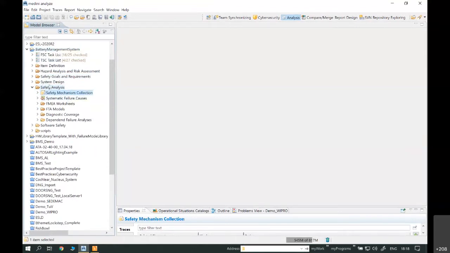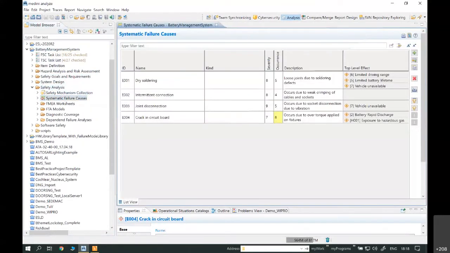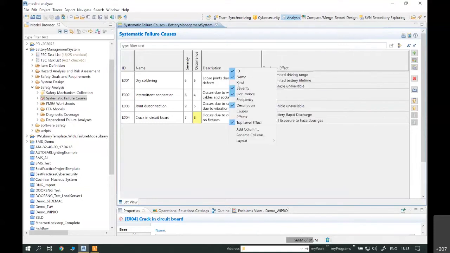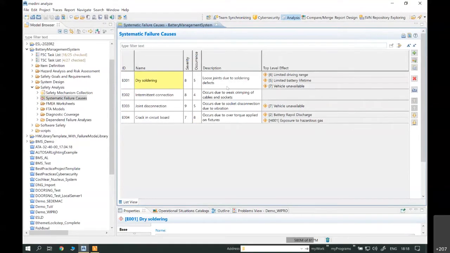Okay, now when we are starting with the safety analysis, you also know that there are multiple failure causes and failure conditions that are possible. So Medini gives you an option to define the failure causes and the conditions. For example, starting all the way from the very basic step, let's say I don't want to see the kind, so I remove it. So dry soldering could be one of the common causes in most of the electronic circuitry. So it could lead to loose joints due to soldering defects, or you might have intermittent connections.